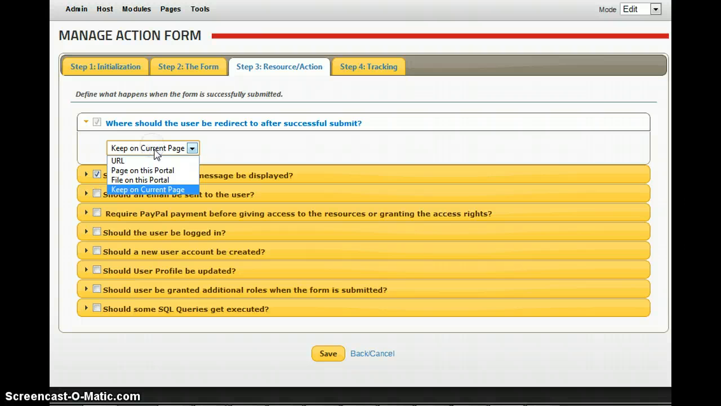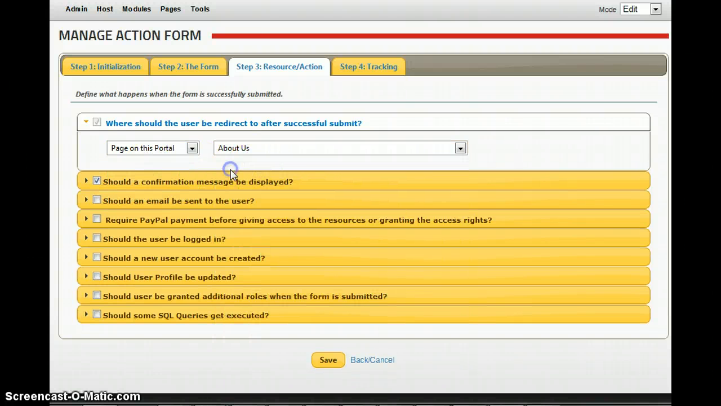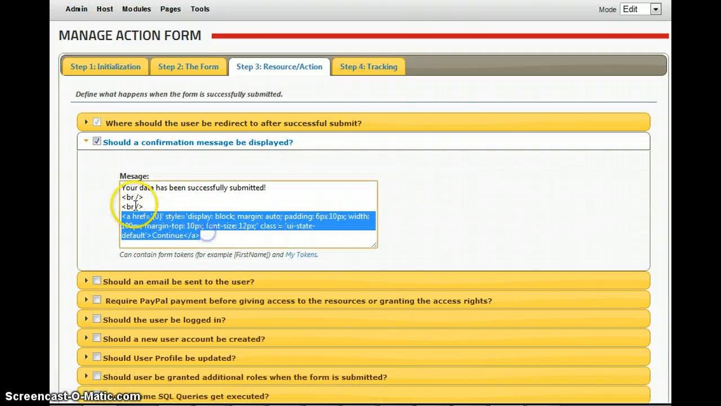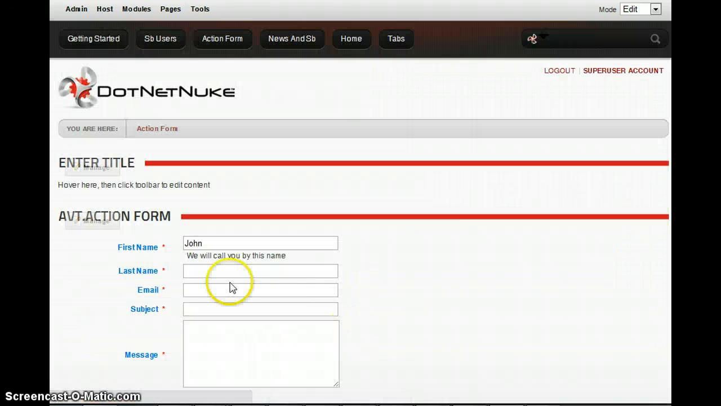Now it's keep on current page, but if, for example, I want to redirect to the about us page, then when this link is clicked, it will go to that page. I will show you this in a bit and you will understand better, but right now it's only advisable to change the text at the top. So let's say, thank you for your message. Okay, I'm going to save that.